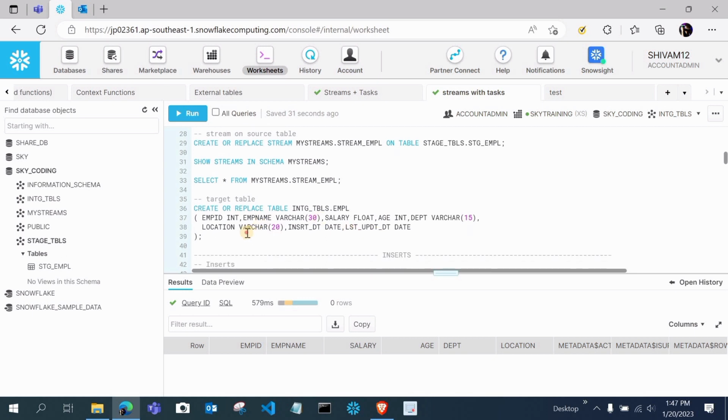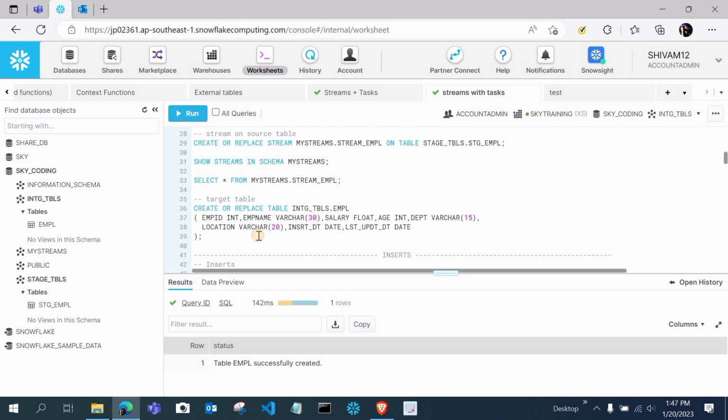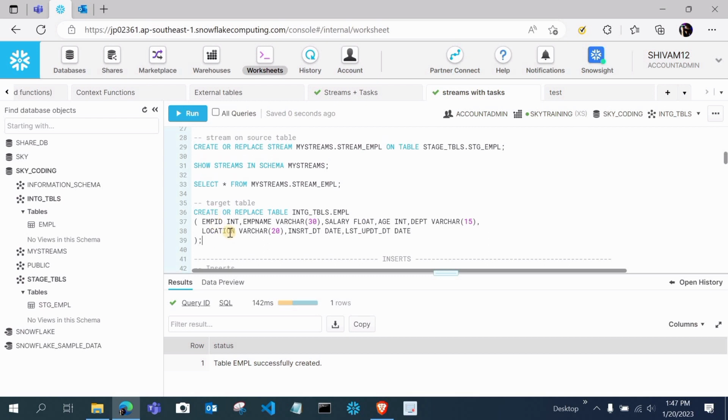Now we will create one more table, that is the target table. Let me show you the target table first. This is my stage table, and here we have the target table. Whatever data changes are captured by the stream, we will store into this target table, so that you can better understand the concept of consuming data from the stream. We will consume inserts, updates, deletes, and all those things into this table.